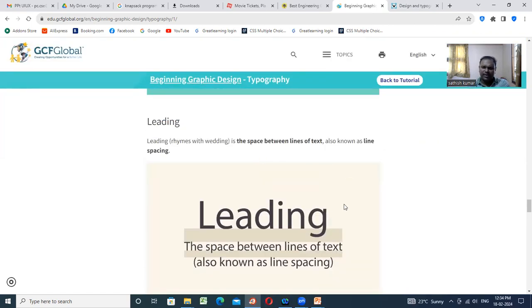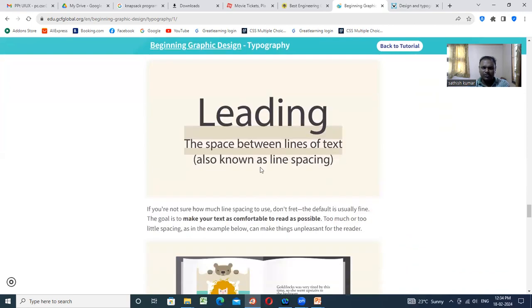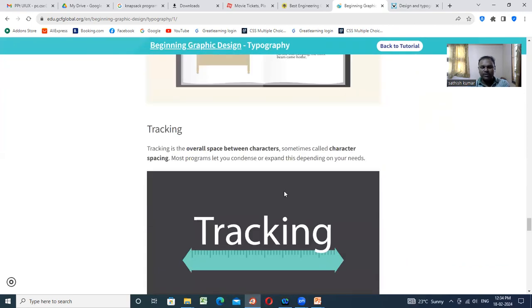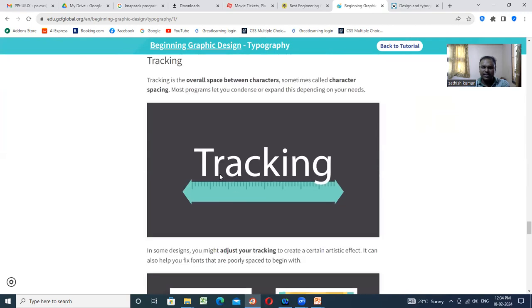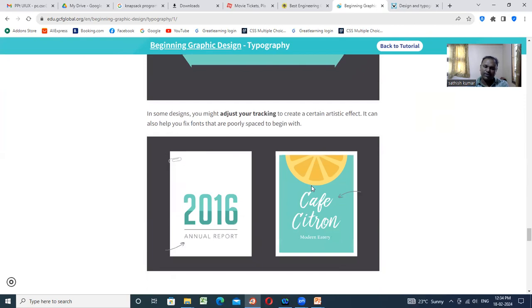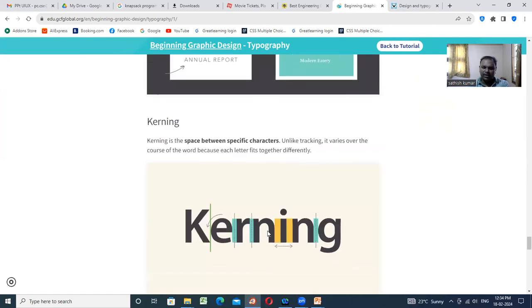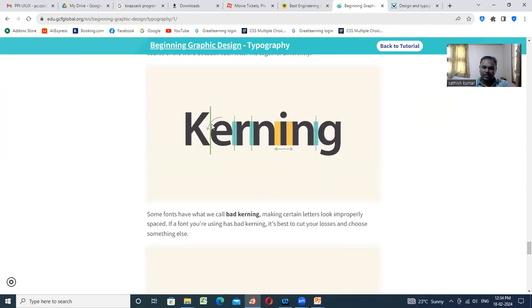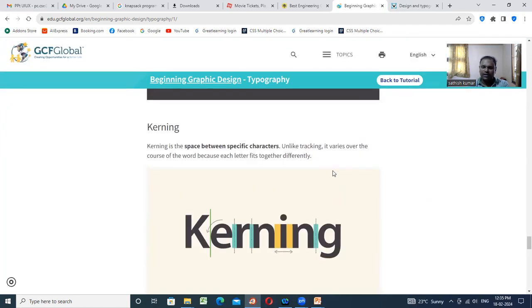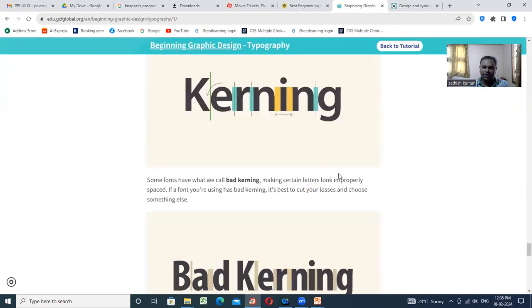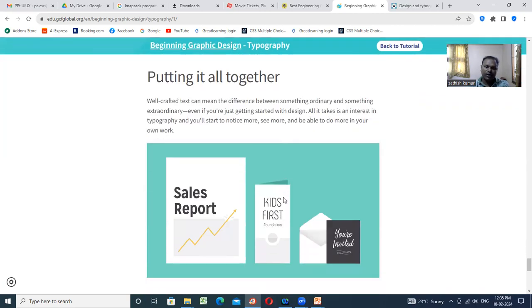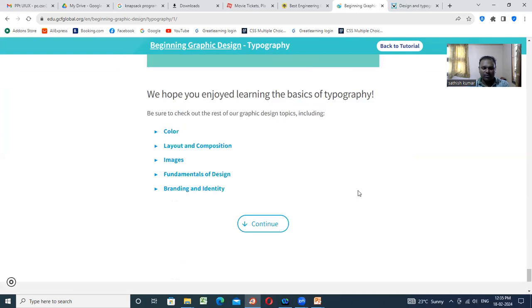Leading is the space between the lines of text, also called line spacing. Tracking is the overall space between the characters, sometimes called character spacing. Then kerning is the spacing between particular pairs of letters, and bad kerning varies across fonts. Put all together, it forms one layer.